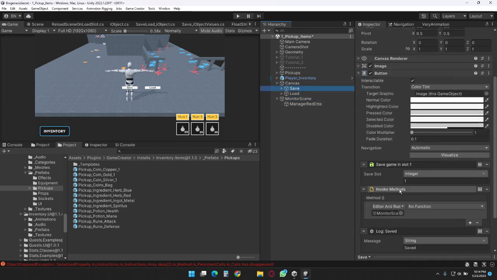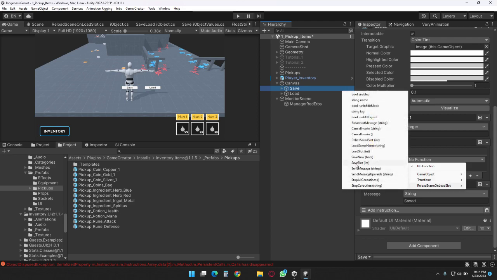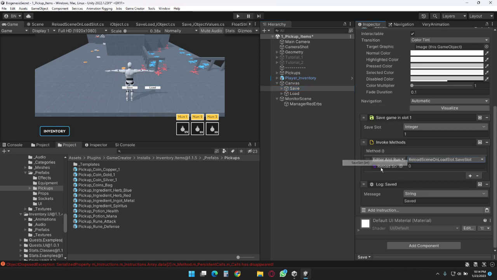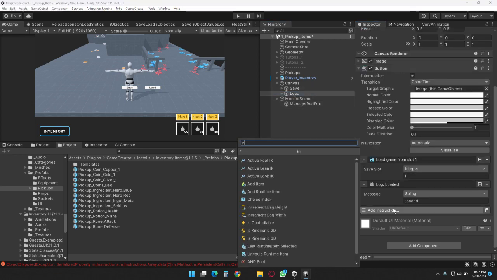So back on the save. Reload scene, and I want to save, yes, save slot integer, and I will say that I want to save on the integer one. Now on the load one, I will say invoke.